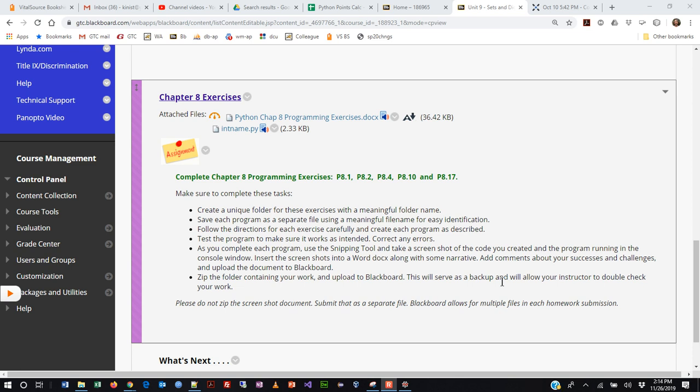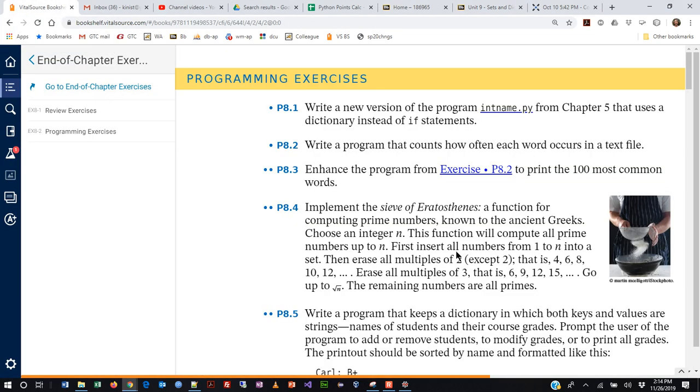So basically what we're going to do is open up that file and alter it to switch from whatever approach was used in Chapter 5 to a more modern approach that we're going to use from Chapter 8. So let's jump over to the book and read the first exercise description. It says, write a new version of the program intName.py from Chapter 5 that uses a dictionary instead of if statements.